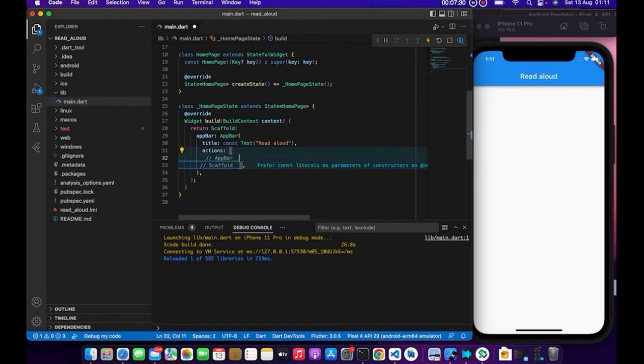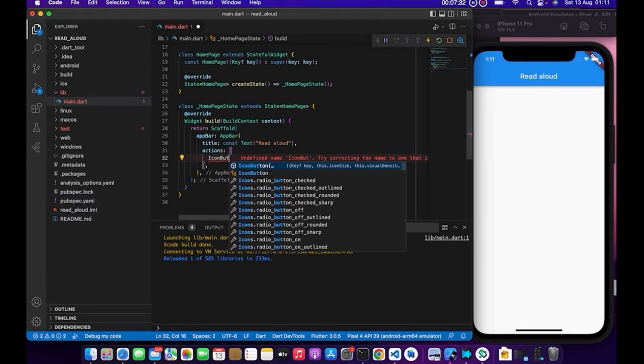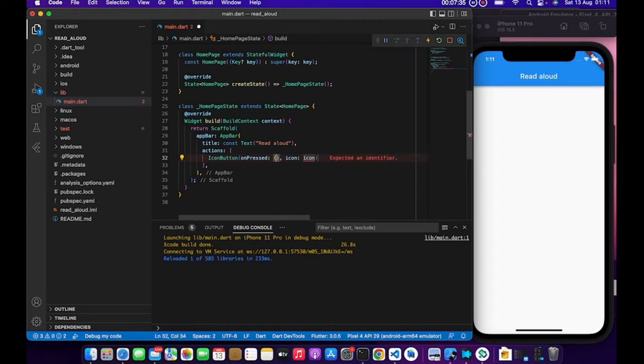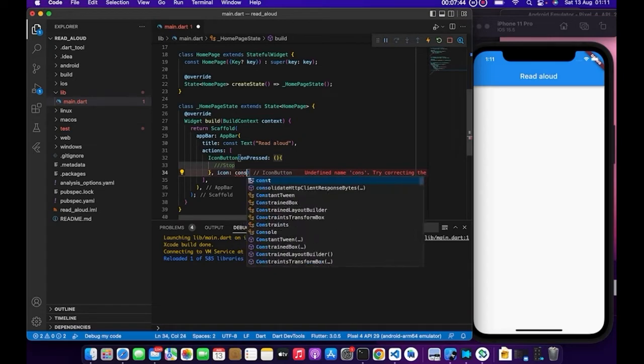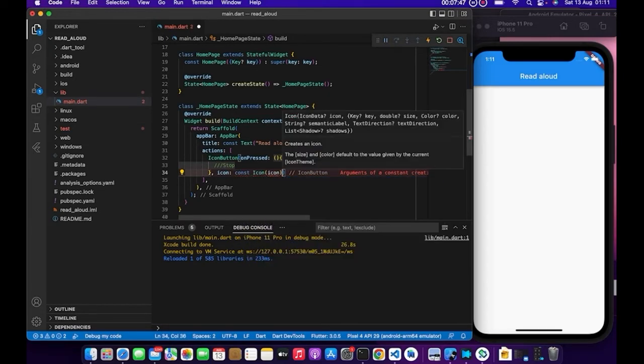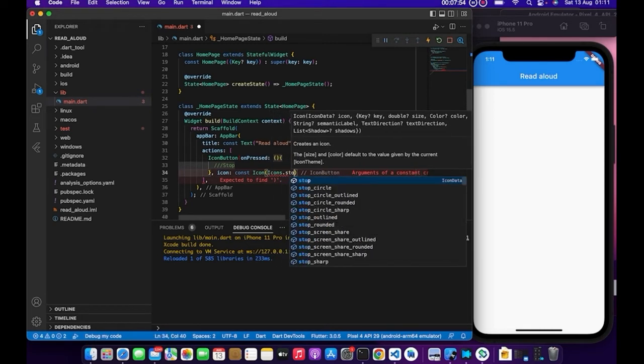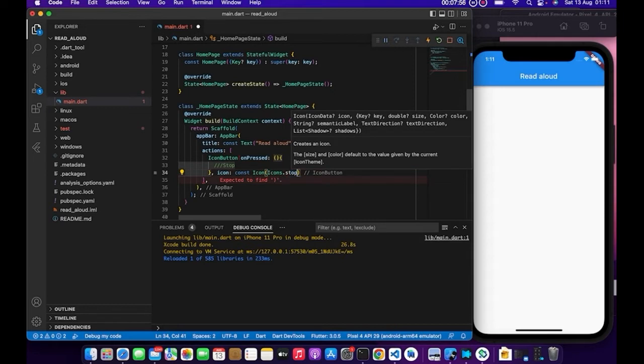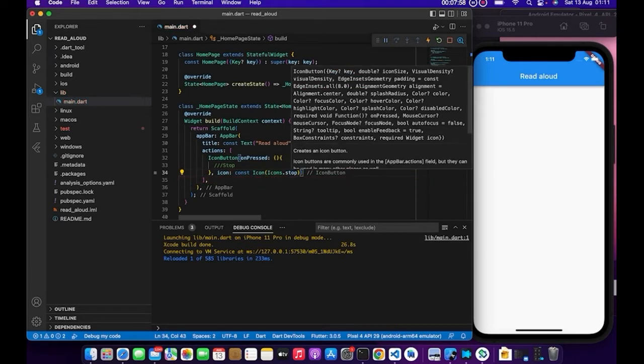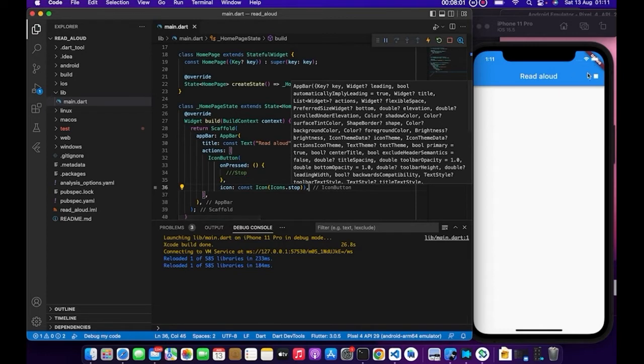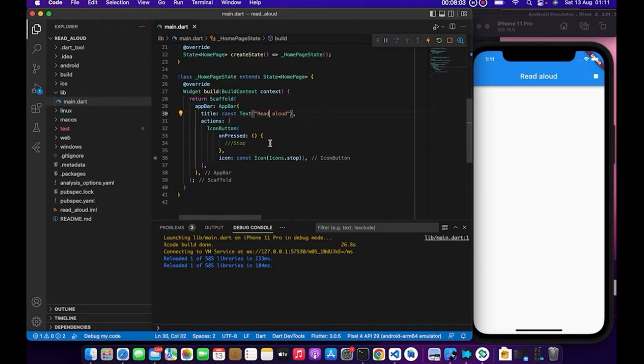So I'm just going to quickly add an action button here. It's going to be an icon button. This is just going to have an onTap property. Basically what we are doing here is to stop the audio while it's playing. Then this is just going to have, let me just say const Icon, Icons.stop. Okay, so I'm going to close this like so, save it up, and you're going to see the button stop.